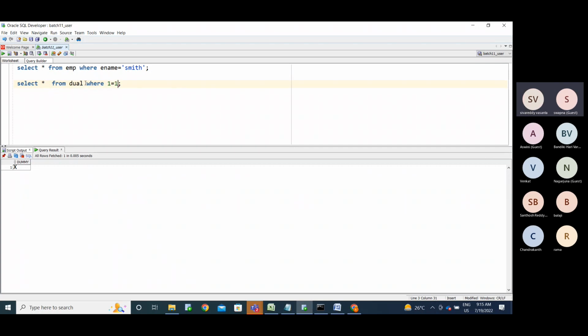1 equals to 1. Is it true or false? True, right? Now you put the condition.